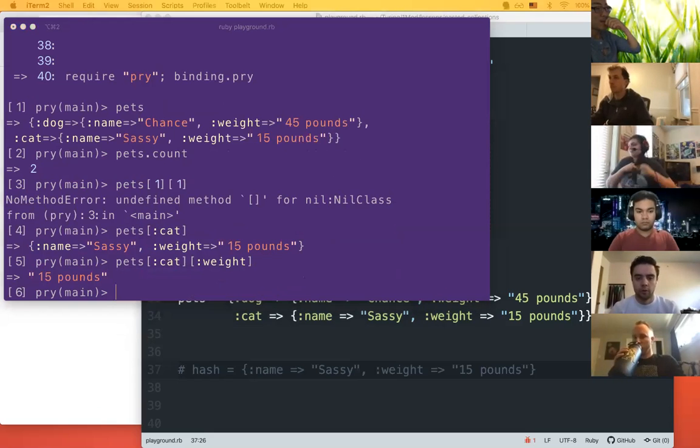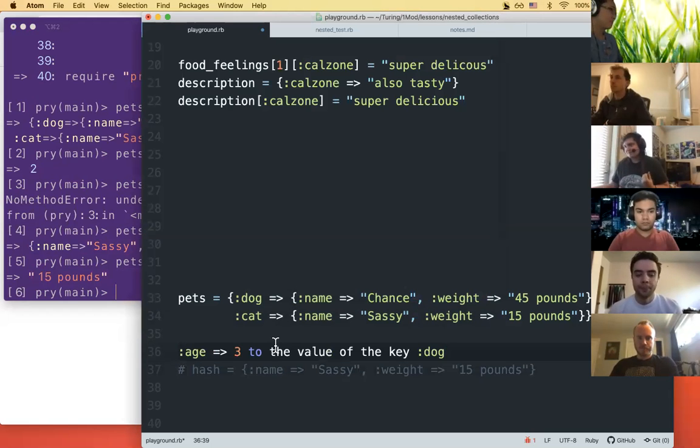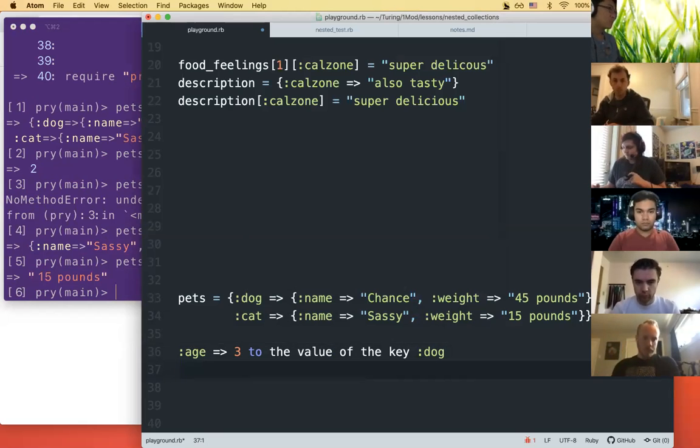Okay, let's do one more. What if I wanted to add a new key value pair to dogs? So what if I wanted to add the key of age to the value of the key of dog? Take a minute, everyone, think for a second about how you would do this. And then I'll ask someone to help me. Brian, what do you think? Do you want to come off mute and help me add my key of age 3 to the value of dog?